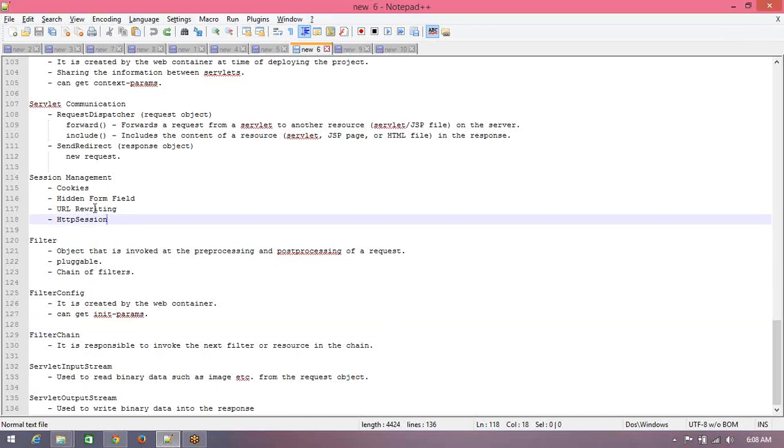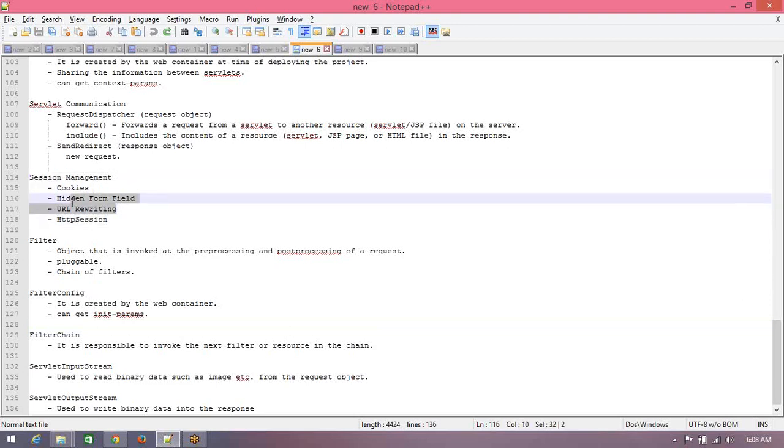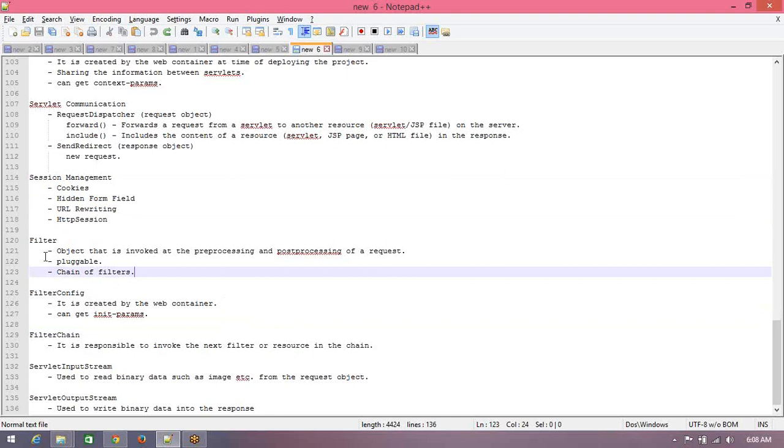Yesterday we completed the complete part of session. Apart from these two, these are very simple to understand. So the basic concept of filter, yesterday we discussed how the filters are invoked, like pre-processing and post-processing. What are the advantages of filter also? So advantages of filter we will learn today, and how to configure a filter. So how to get unique parameters in filters.